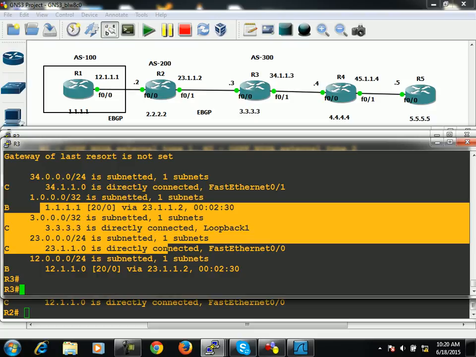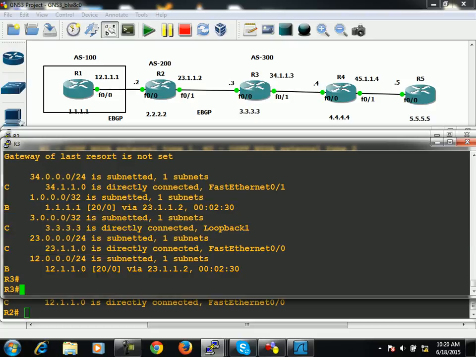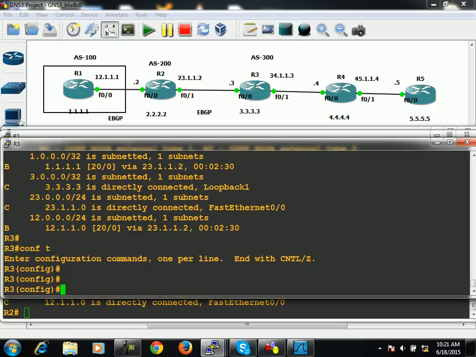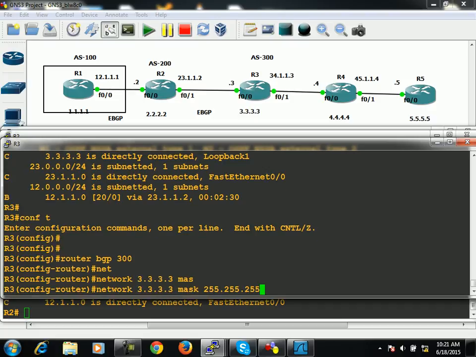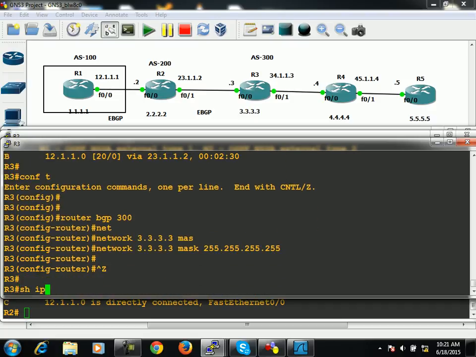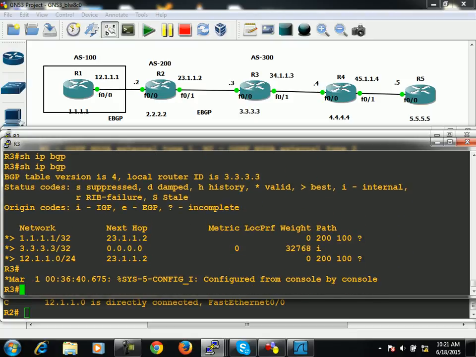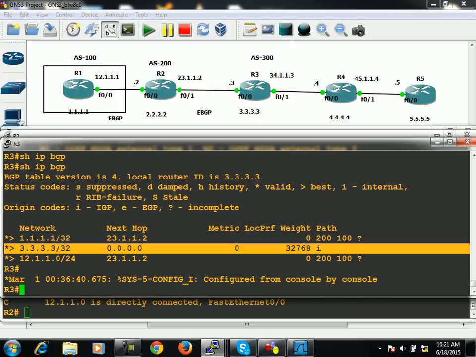So I hope you have understood how we can advertise prefixes into BGP. One method was the network command, and here on R3 also I can advertise. See, router bgp 300, say network 3.3.3.3 mask /32. Now you will see show ip bgp. Check it out. This 3.3.3.3, but this time what is the origin code?